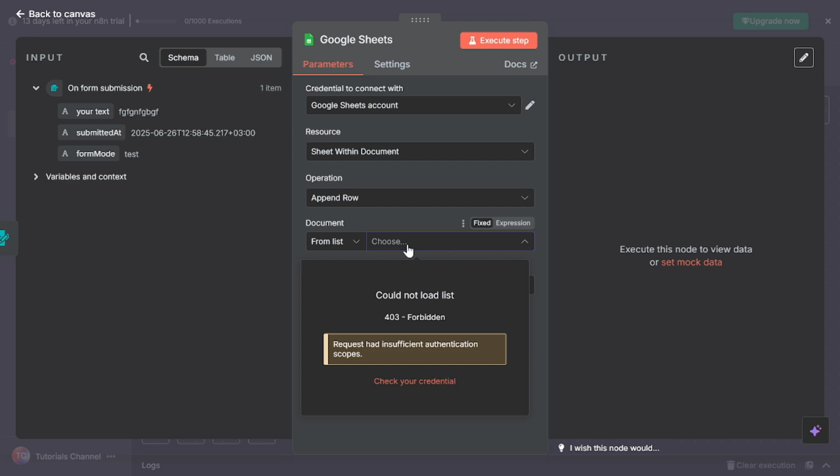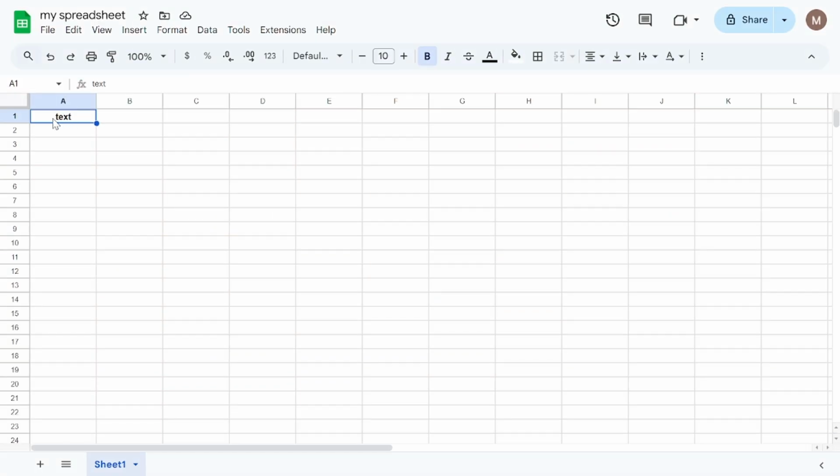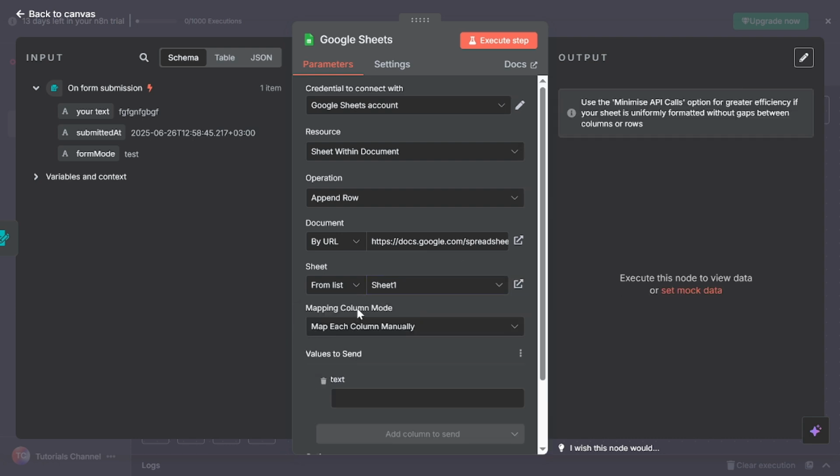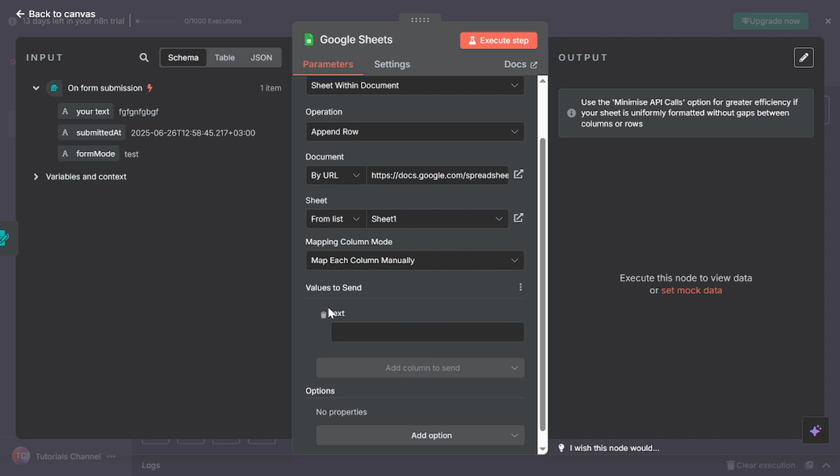If your document didn't appear in the list, you can copy the link or ID of the document. Here's my spreadsheet with a single column, text. I'll copy the link of this document. I'll choose the from URL option and paste my link here. It loaded the list of the sheets in my document. As soon as it has only one sheet, I can select only sheet 1. In the values to send, you can see the text column.